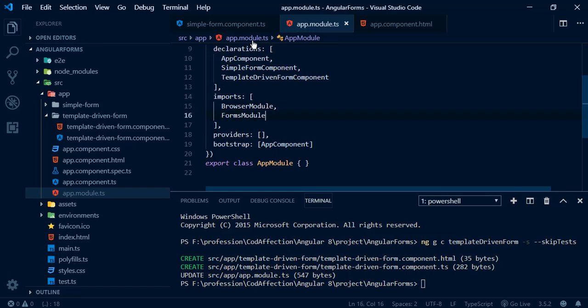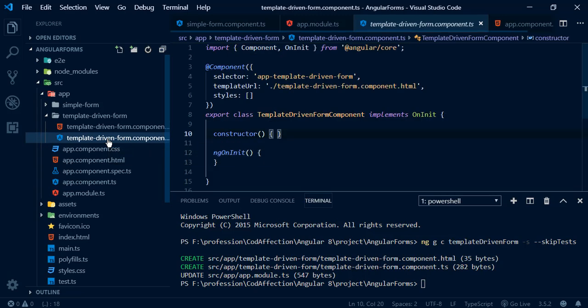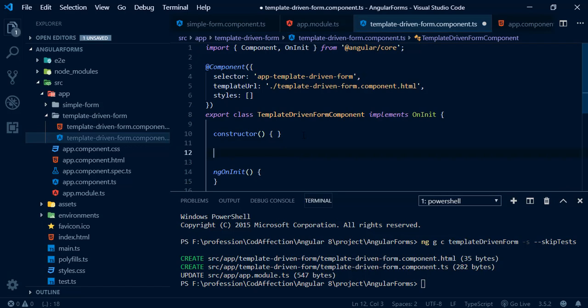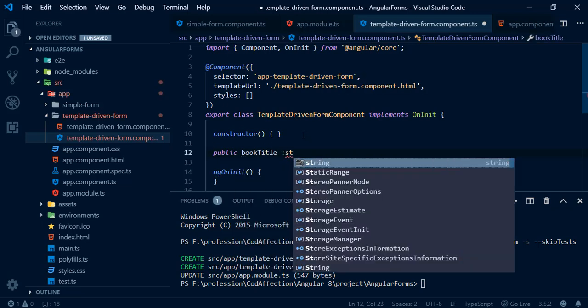Now back to the new component TemplateDriven Form here. For each control in our HTML form, we'll have a property in our TypeScript file, and we will bind them using two-way data binding. So let's look how we can do that. In order to explain this concept, I'm gonna design a form containing details of a book. Let's define the corresponding properties here. So first of all, public book title, which is of the type string.